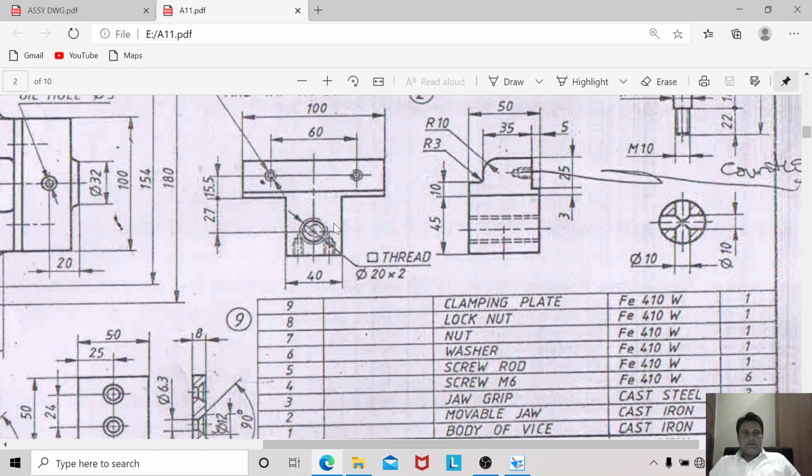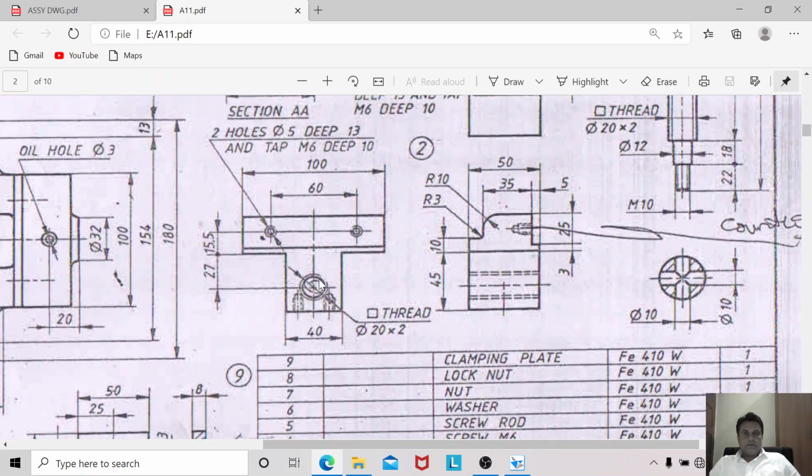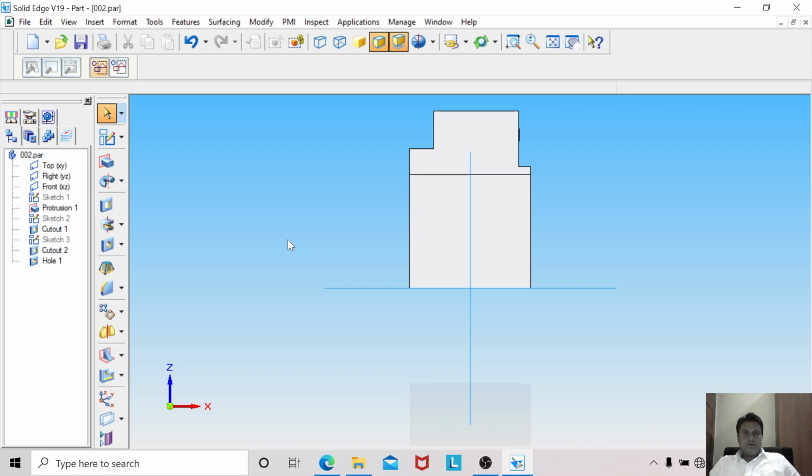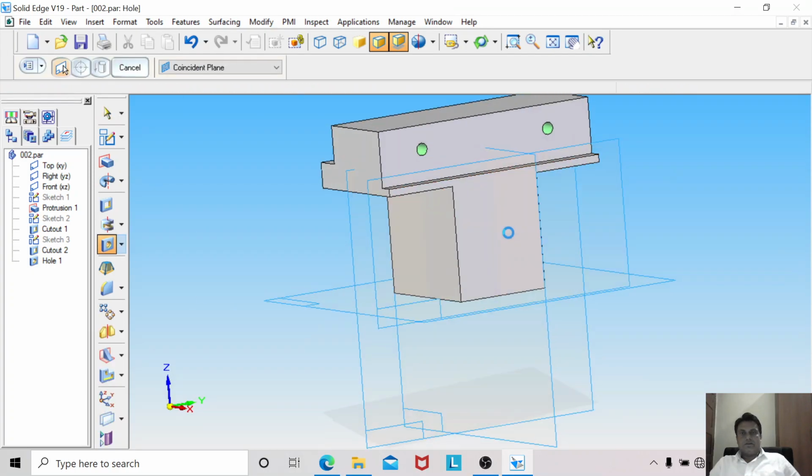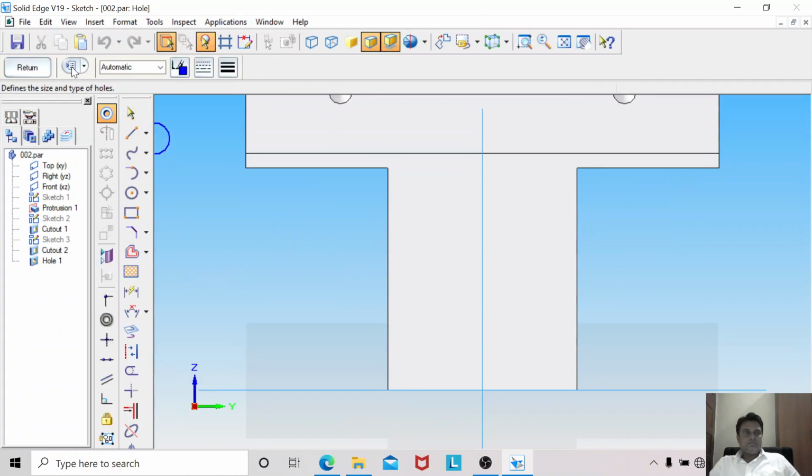There is a threaded hole here at the bottom side. From this bottom edge it is 27 mm, and then a square threaded hole of 20 mm diameter is being introduced here. Again you go to the hole option and select this face.